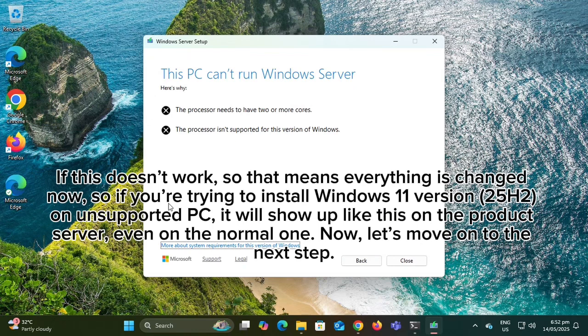If this doesn't work, that means everything has changed now. So if you're trying to install Windows 11 version 25H2 on an unsupported PC, it will show up like this on the product server, even on the normal one. Now let's move on to the next step.